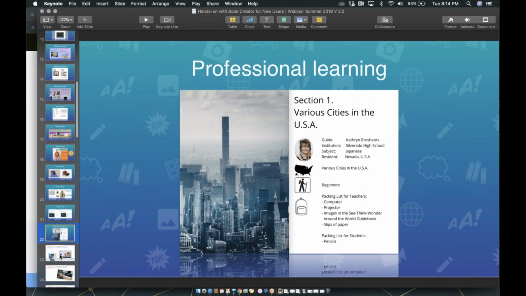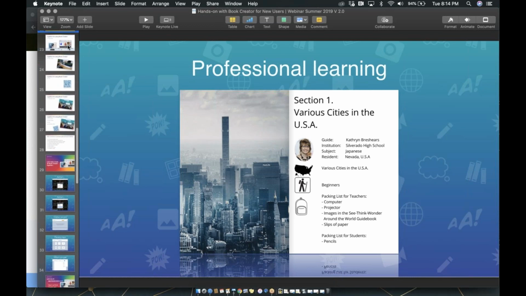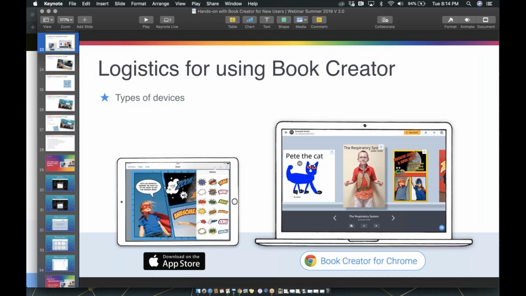So now that we've taken a look at some examples, I want to go through some of the logistics for using Book Creator, and then we're going to jump in and we're going to make some books. So let's go ahead and start talking about logistics. So as I mentioned, there is Book Creator on the App Store and then Book Creator for Chrome. So we're going to take a look at Book Creator for Chrome today.